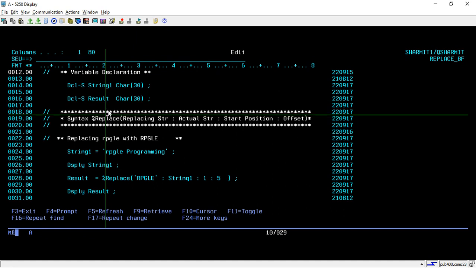Now here I have written the syntax for this replace built-in function. First of all, let's discuss what exactly the replace built-in function is. Suppose you have a requirement where you want to replace a few of the characters from your string with some other characters or some other value. In that case you can utilize this replace built-in function. This is mainly for replacing the characters inside the string. Here I have written the syntax for it.